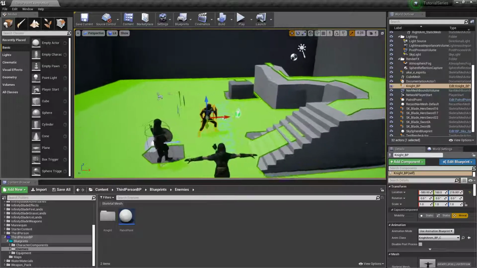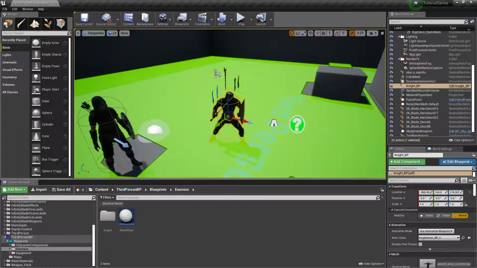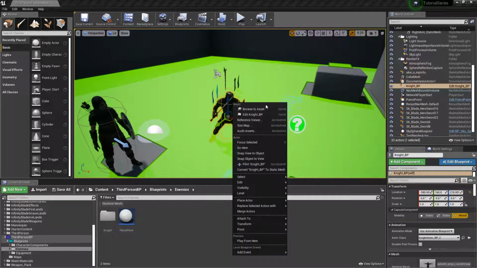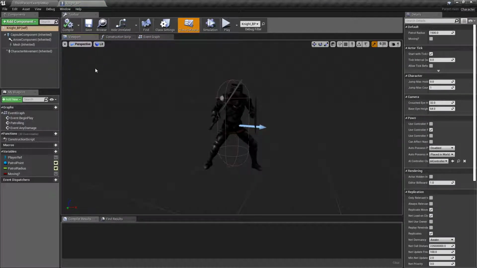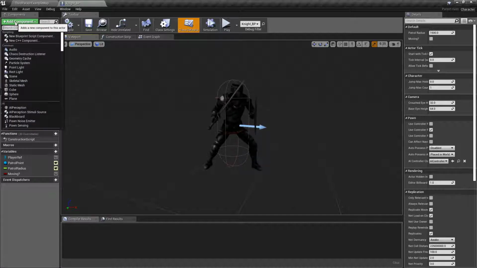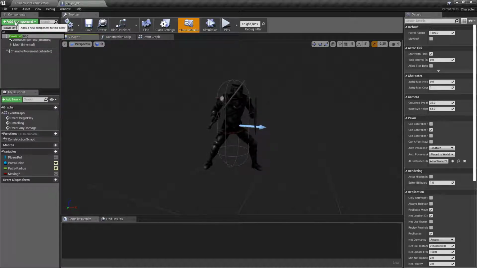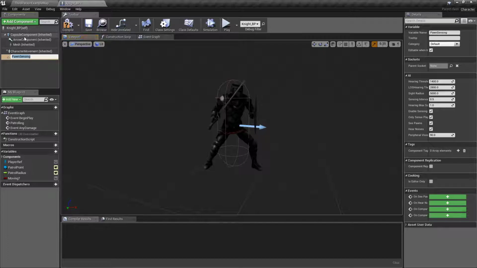Let's work on our AI and get it a little bit more advanced where it can track the player and attack them. So I'm going to open up my knight in the viewport. I'm going to add a component called pawn sensing. This will let it see or hear the player depending on what we set up.